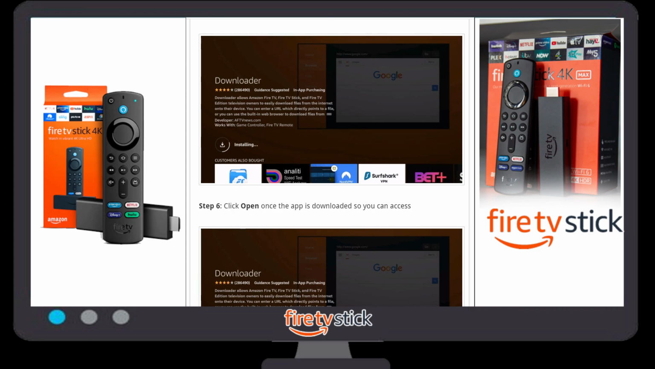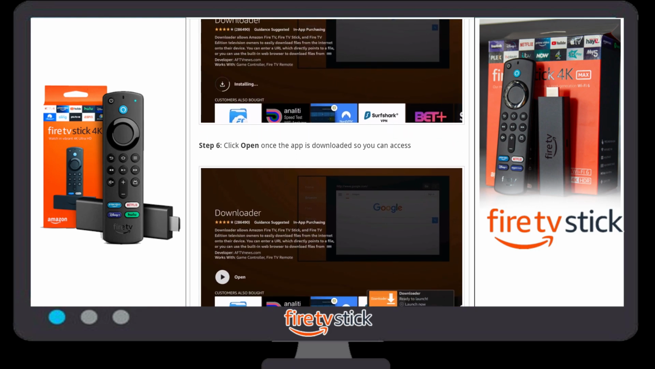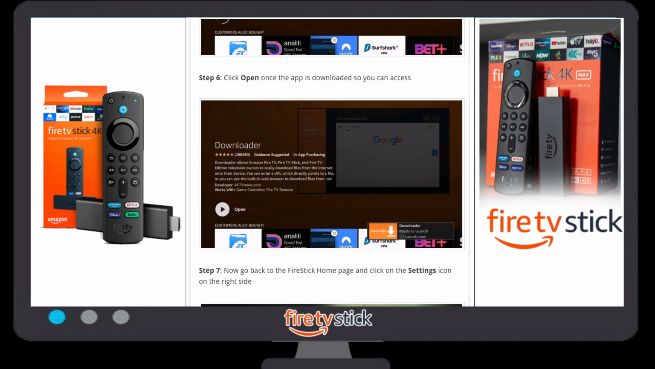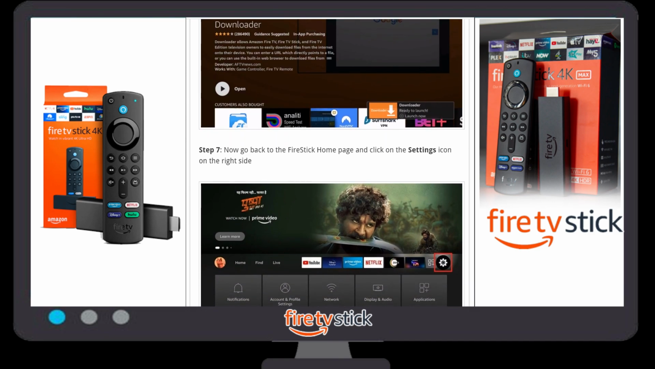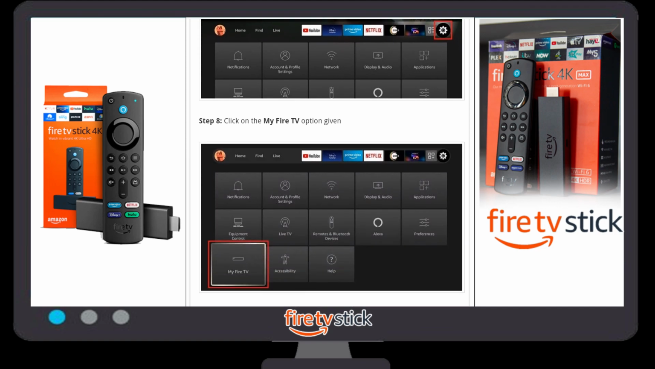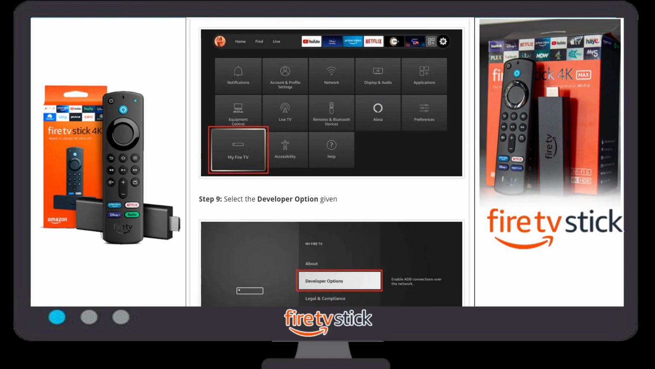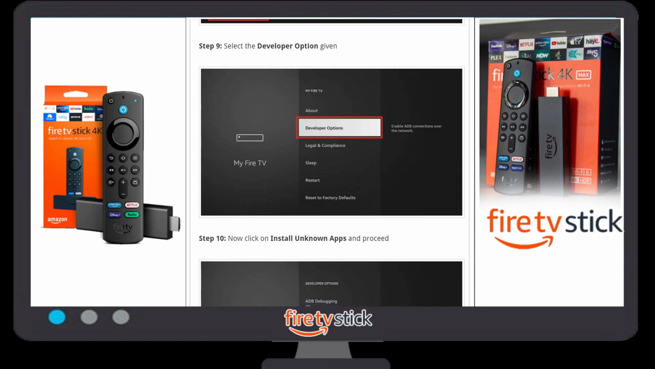Okay friend, once your download is completed, your get button is changed into open. Now what you have to do, you need to go back to your Fire Stick home page, and you have to now select the setting menu. Once you click on setting menu, you need to go to your Fire Stick device, my Fire TV. You have to select developer option. In your case maybe developer option is not available.